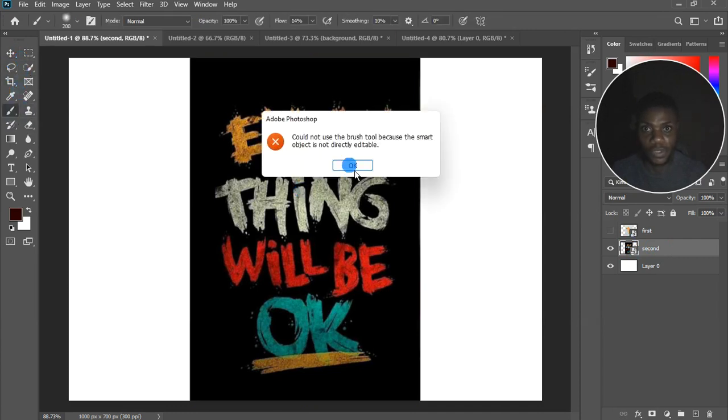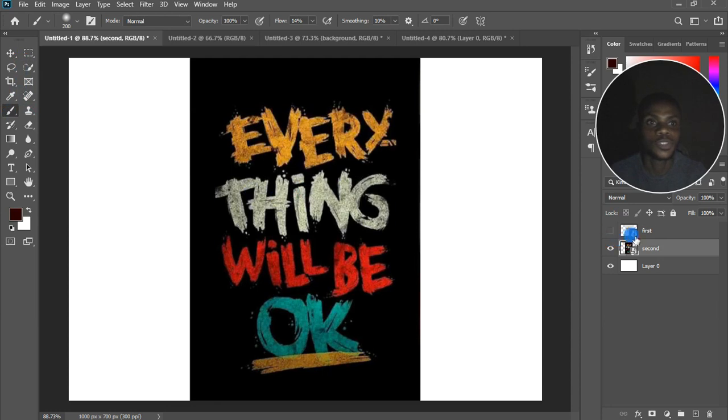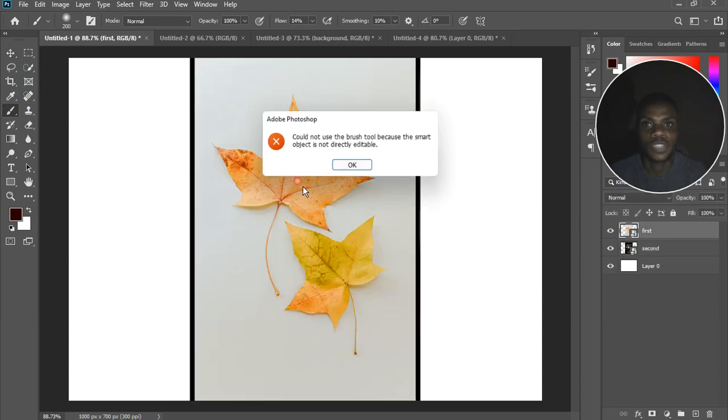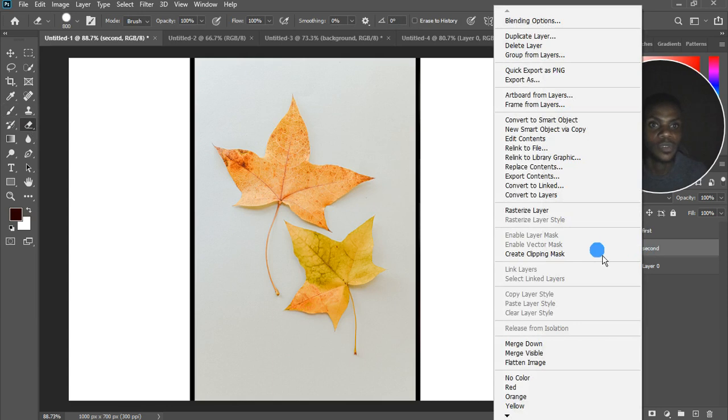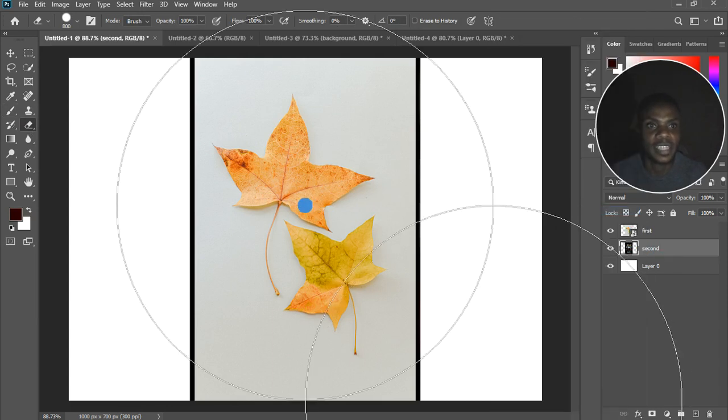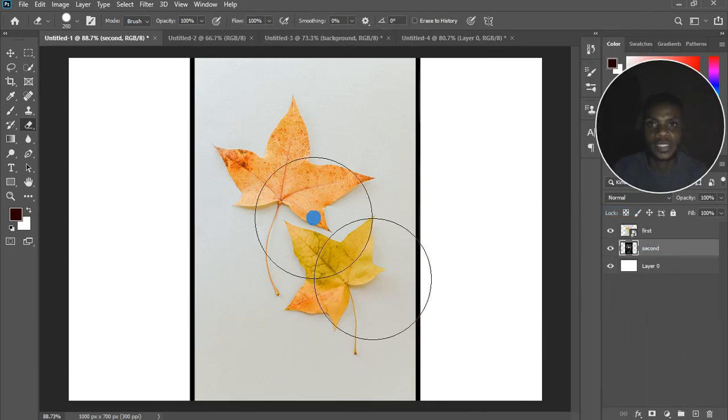It's going to give you an option. "Could not use brush tool because smart object is not directly editable." So even if I turn this one on, you can't edit it. You can't actually apply any tool on it because it is indestructible. Now you can actually rasterize the layer, and then you can edit.